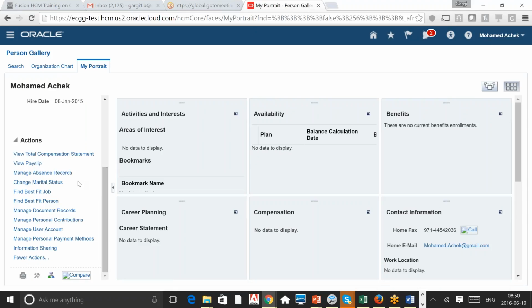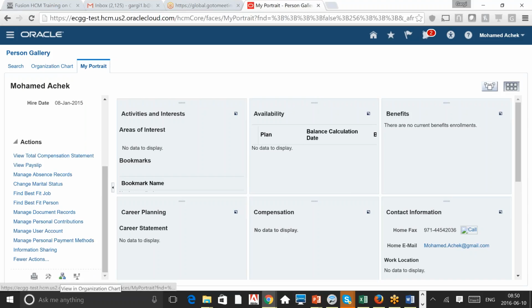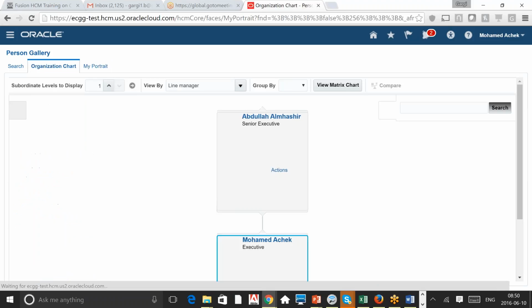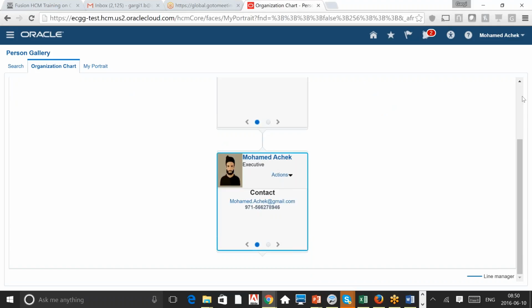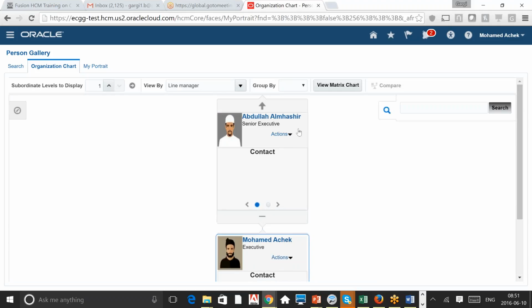And then at the bottom of the screen, there is something called organization chart. This is important because if you go to the organization chart, you can see hierarchical information of your peer and your line manager. Since this employee is just an employee, he is not a line manager, he doesn't have a direct report, he can see only himself and his line manager in the organization chart. If this person is a line manager, then he can see a full organization chart over here. And for seeing the organization chart, you have to necessarily be a line manager.